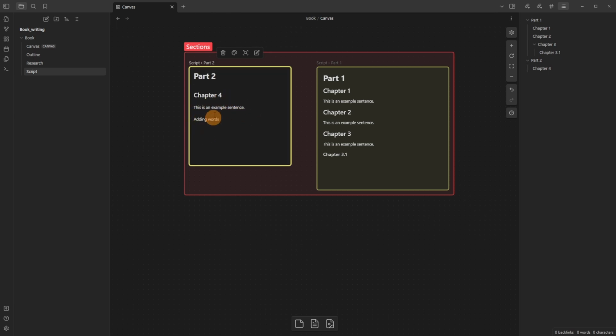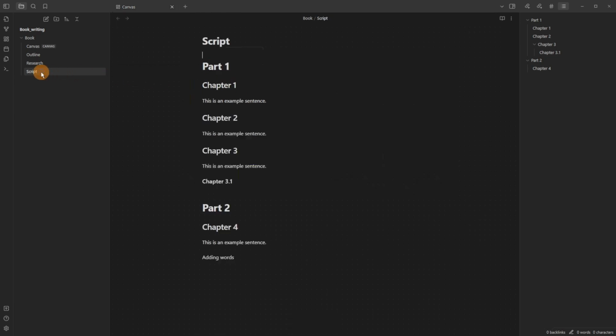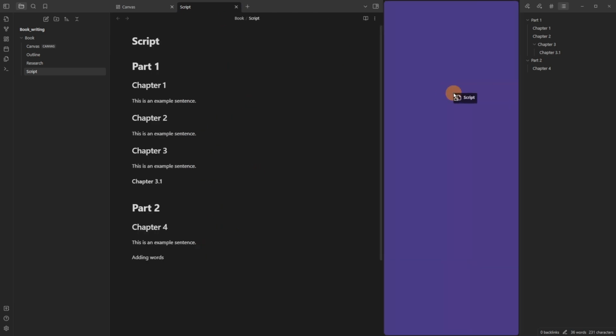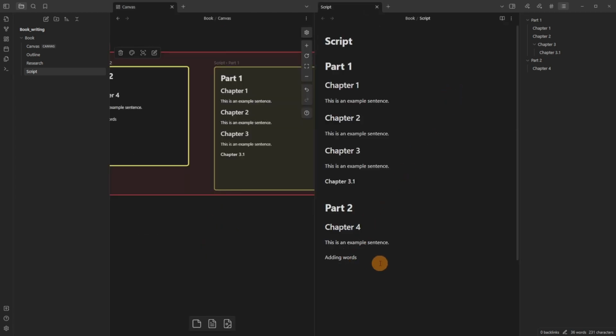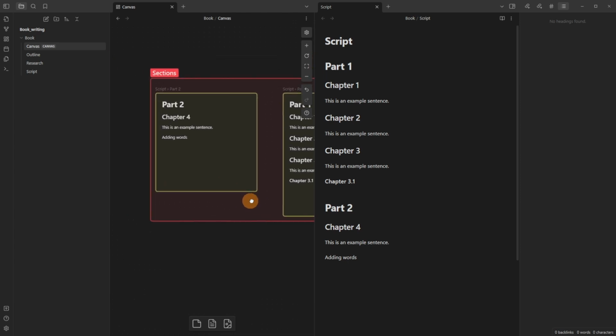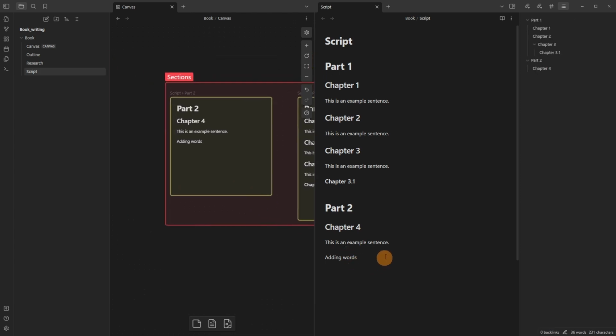So I'm adding words in chapter 4, then if I bring up the script, so if I control click on script, brings up as a new tab, drag this over, you can see in chapter 4, adding words. So if I hold middle click on my mouse and drag, I can move the canvas, go back into chapter 4, and then remove this adding words line. It will disappear from the canvas as well because they are linked.